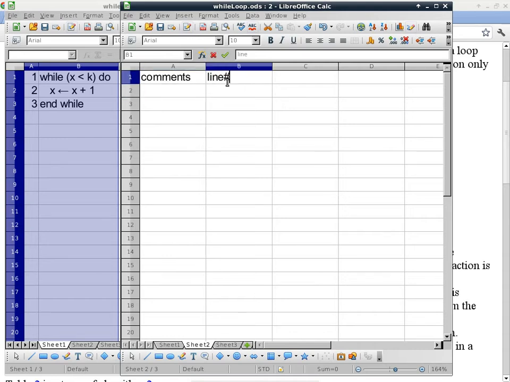We have line number. And in this case, we have two variables. One is x and one is k. K, for the most part, is a constant in this case because you can see that no part in the program actually changes the value of k. So the value of k stays exactly the same throughout the execution of the program. X, on the other hand, may get changed. I only said may because it is possible that x does not get changed at all when you execute this algorithm.